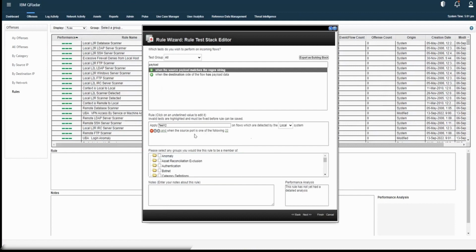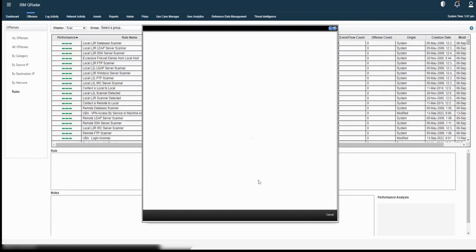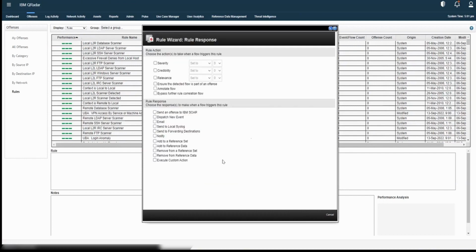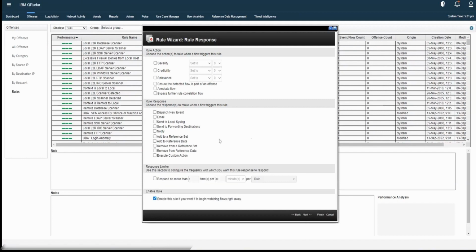Now, coming back to this. So when the source port is one of the following, 22. What happened is in this rule, I'll just see if there are any flow records where the source port is 22. If I click on next, you will see the exact same page that we had seen for event rule. That is your rule responses. And rule responses and rule actions again is something that we have covered previously.